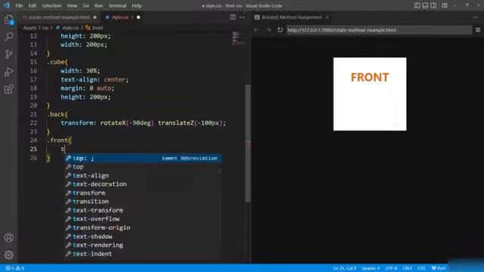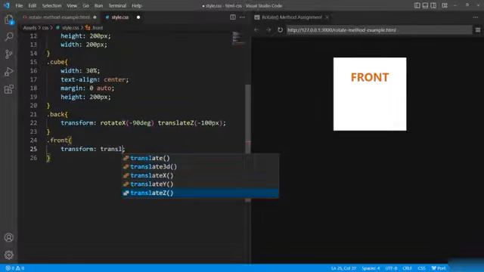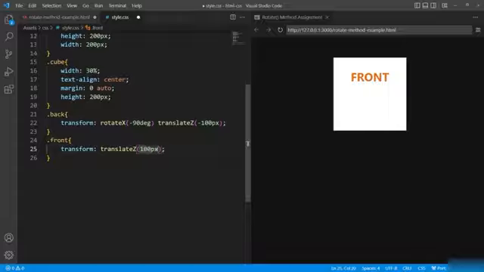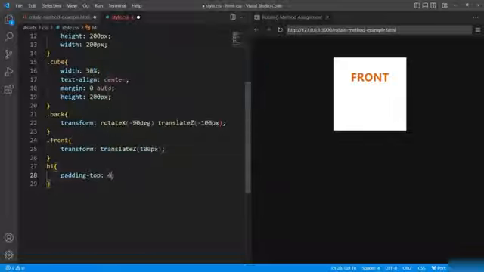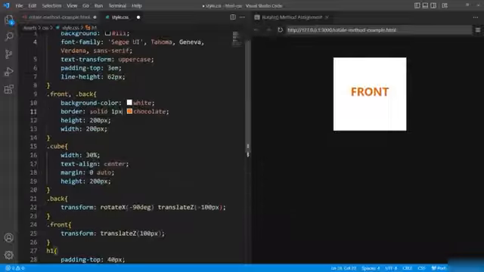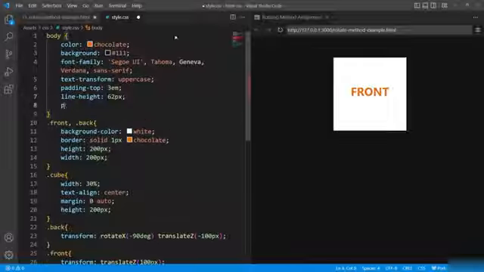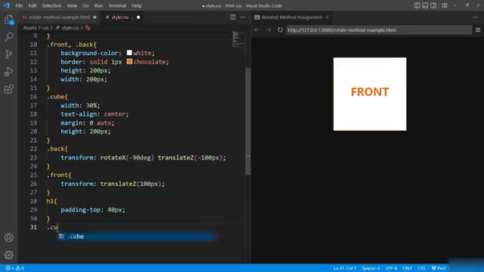Now for the front division, I will give the translate z to 100 pixels to make it appear closer. Let me also give some top padding to h1. 40 pixels would be enough. And I'll set the perspective inside the body as well. Let's say 1000 pixels. And finally, the hover effect.